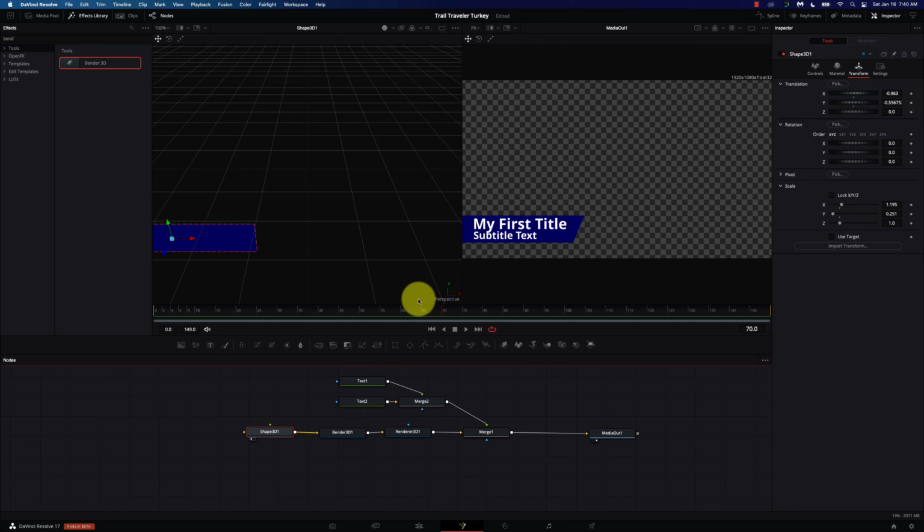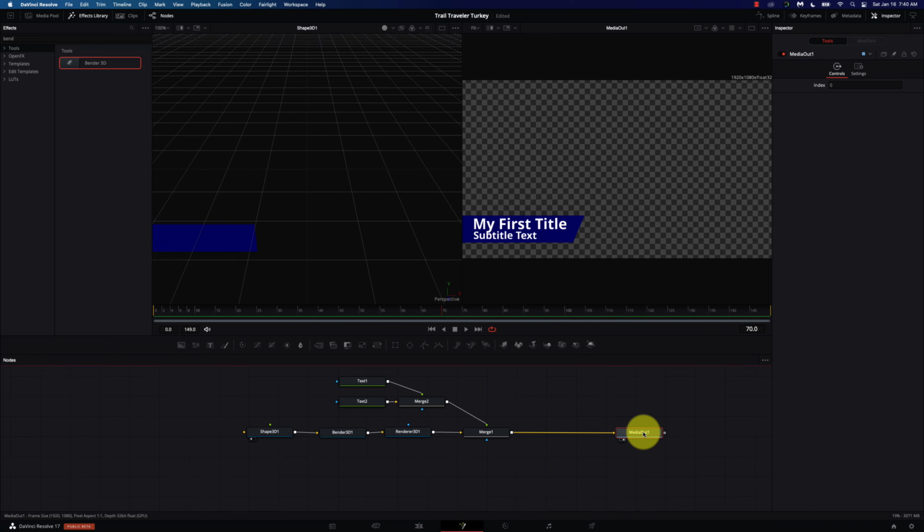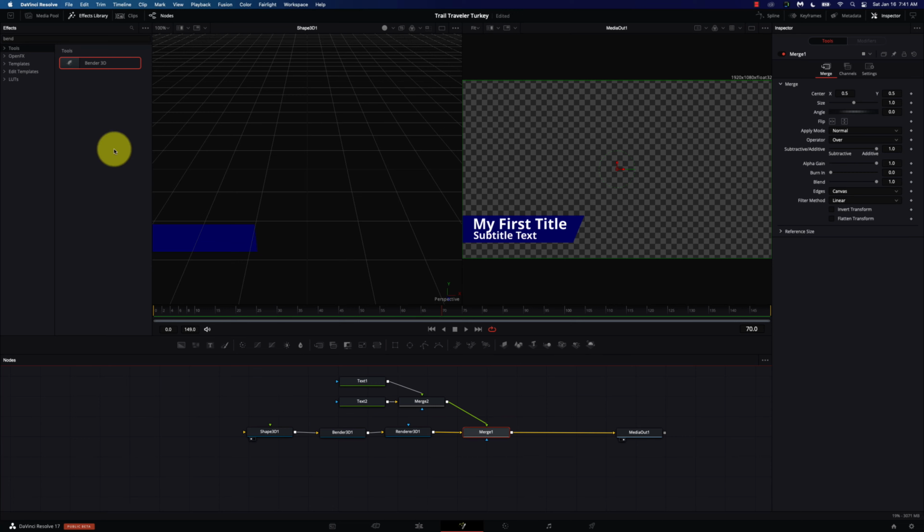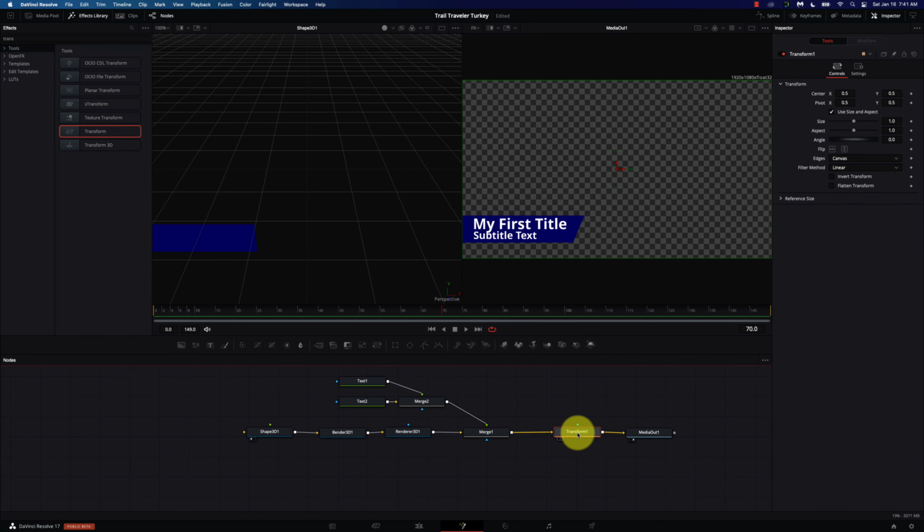Alrighty. Now, let's animate this. We want it to slide in and then slide out. So if you recall, what we've been talking about in several of these pieces here is that to move something around, we transform it. And we want to transform the entire thing. So that's going to be after our final merge node. So I'll come up here to my tools and I'll type in transform. I'll bring this into place and I'll hold down Shift and drop it into place.